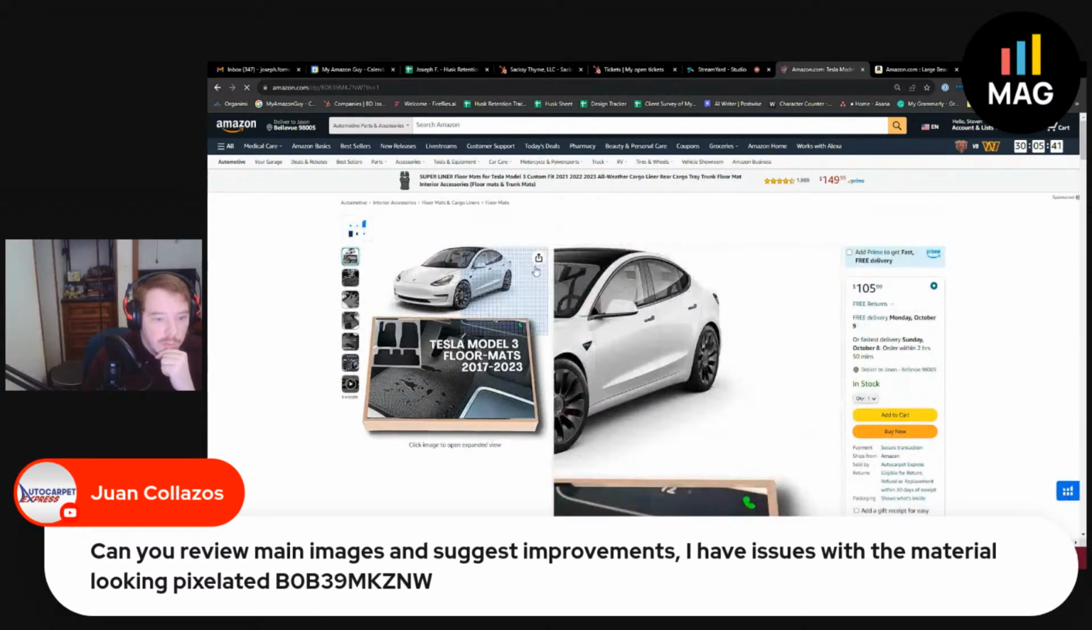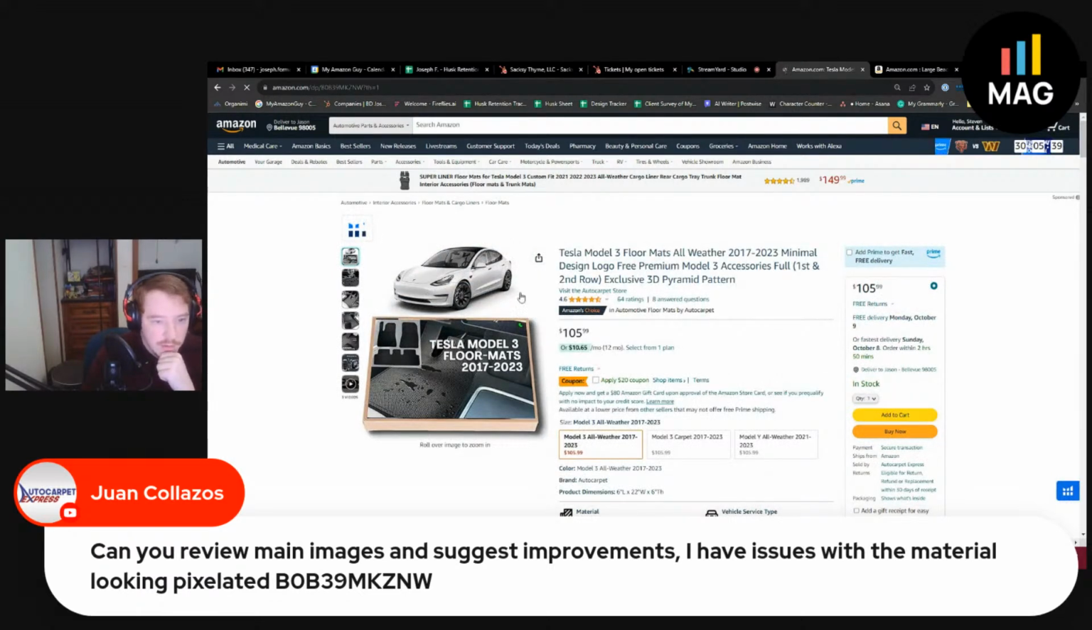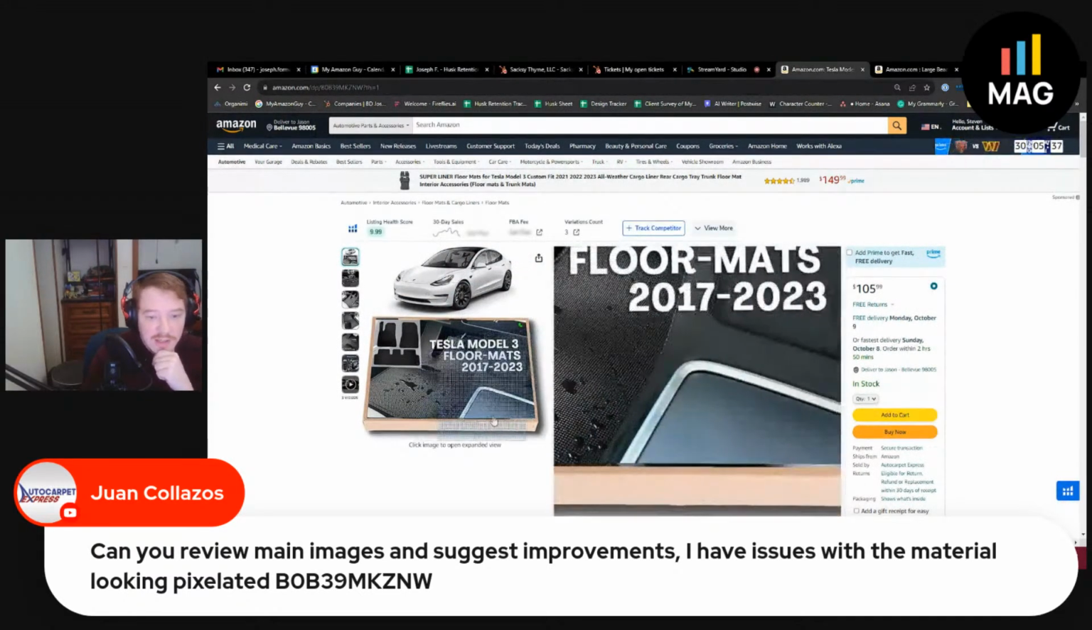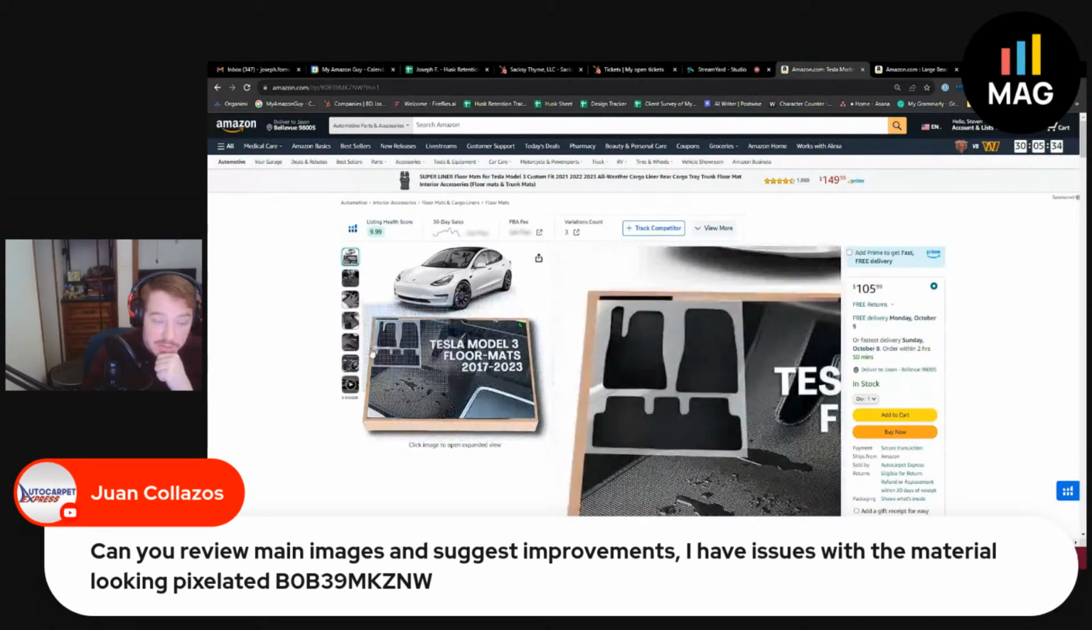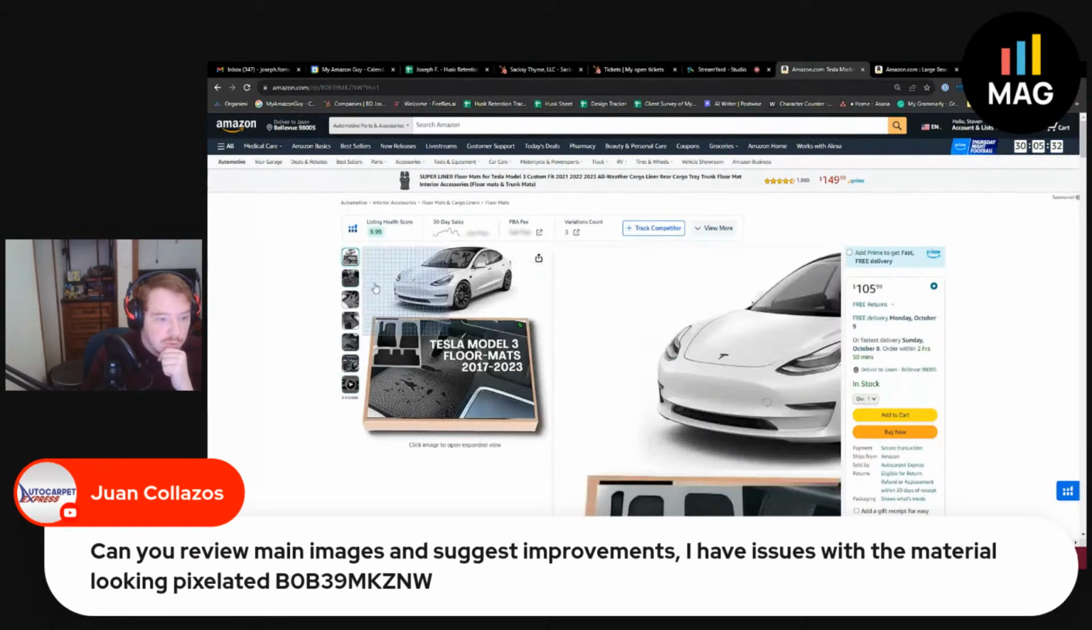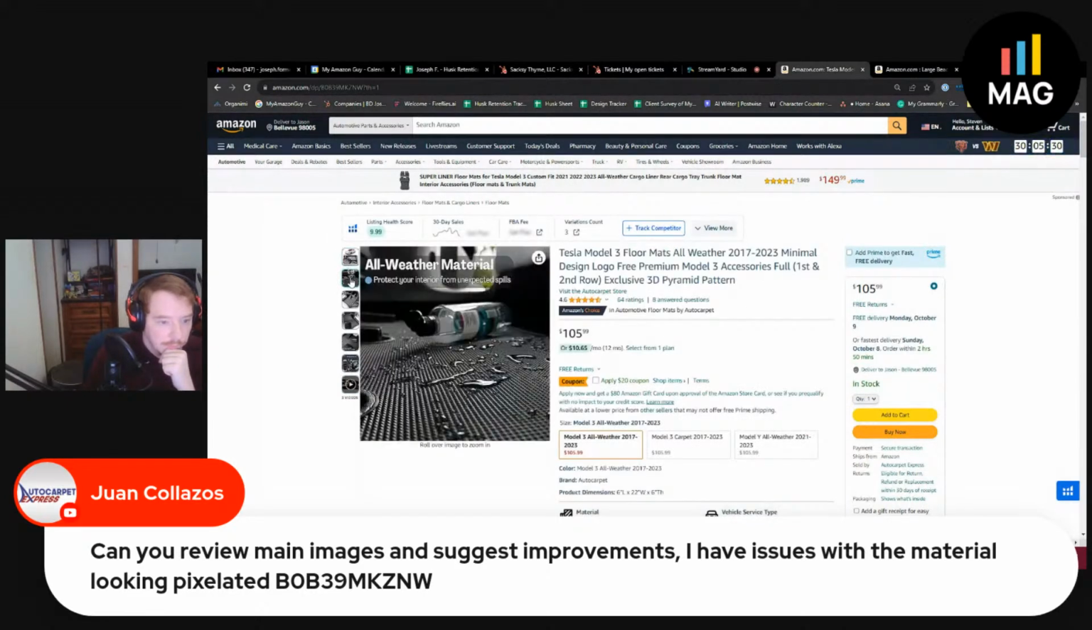Tesla Model 3 floor mat. Okay. I like that you're showing the package, which, we talk about this a lot, but show the floor mat. In your main image, show the floor mat.